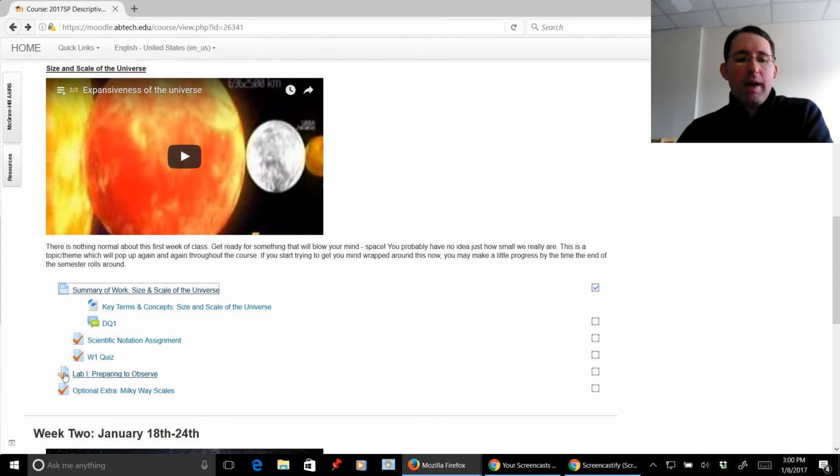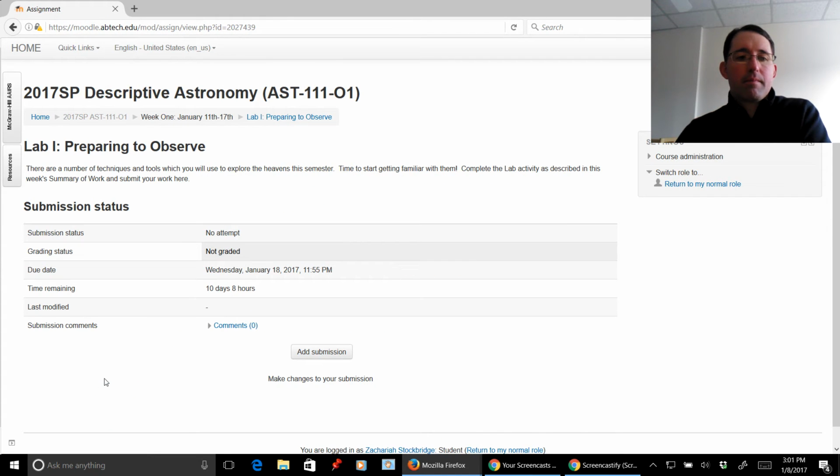Okay, so here we have a couple different things. We do have some information here. This is a file for the key terms and concepts, but everywhere else you go in here, you're going to find very few details. So, for example, let's go to the lab. As you can see here, the bottom line is complete the lab activity as described in the summary of work and submit your work here. The details aren't here. All of the how-to information is in the summary of work.